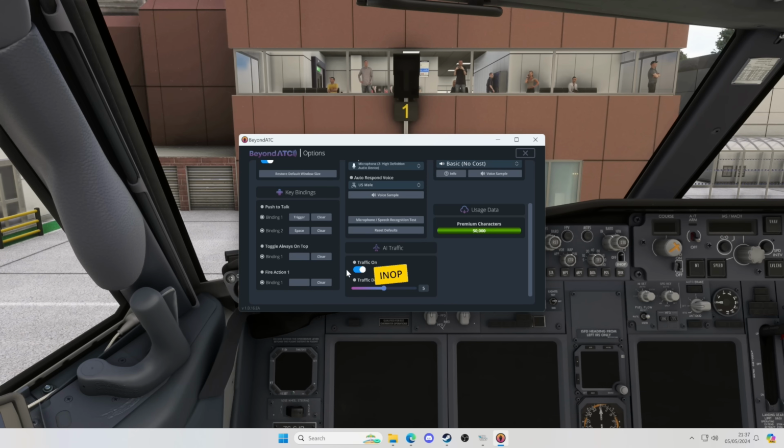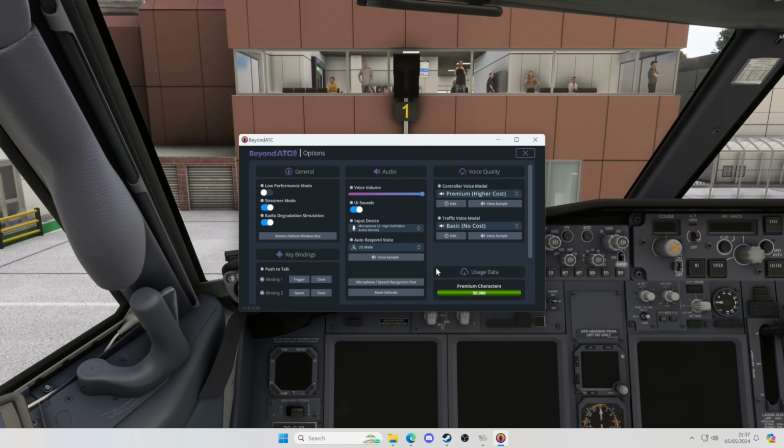AI traffic isn't ready yet. What that will do is it will have AI traffic around, and BeyondATC will be controlling that traffic, and you'll be able to hear the conversation between that traffic and BeyondATC, kind of like being on VATSIM without being on VATSIM, which is pretty cool.